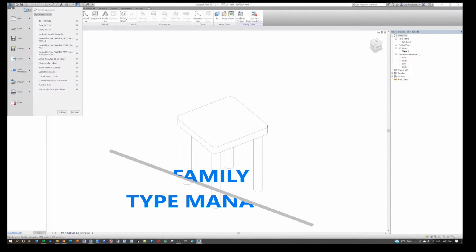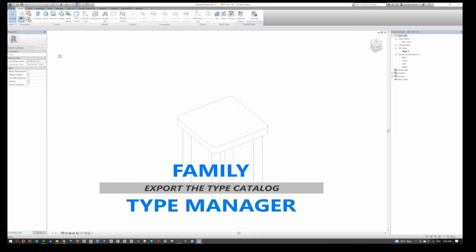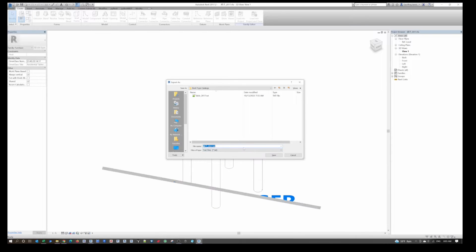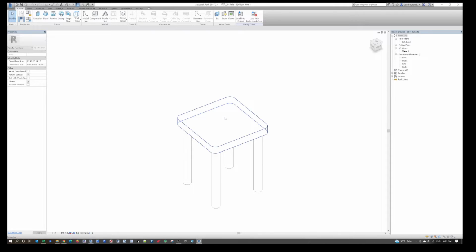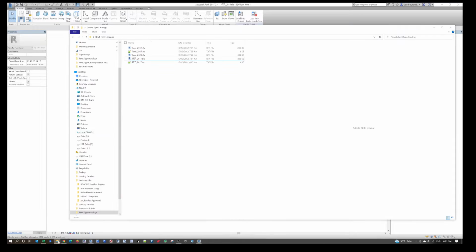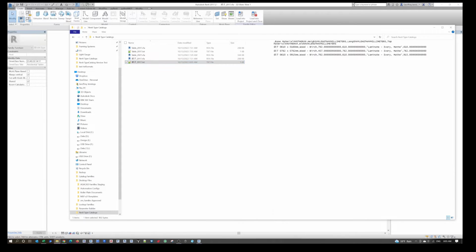We're going to first do a file export, family types, and from here, here's the type we've created. I'm using a folder called Revit Type Catalogs on my desktop for this video. So that's been exported. I can go in here now and you'll see I have this file set up. You'll see the three types we have set up here for Chinese as well. So at this point, we're ready to begin some testing with this file and show you what happens.